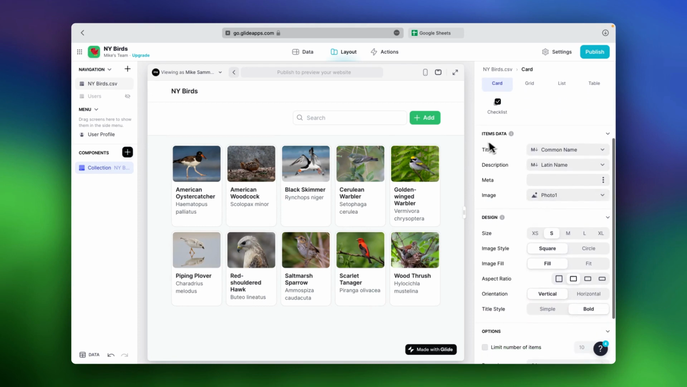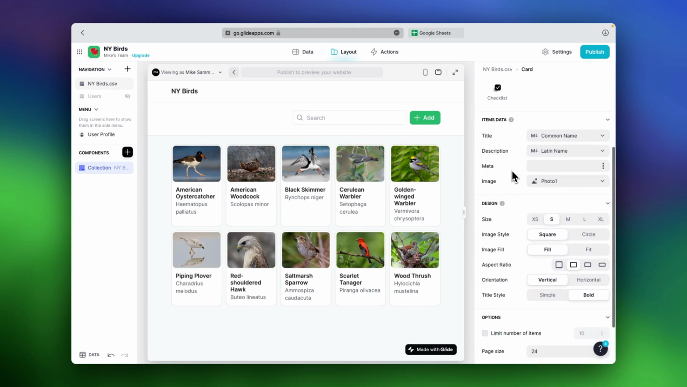And so items data, this is where we start mapping the data from our spreadsheet to the cards themselves. So each card has four potential items on it. It has a title, and that's what you see in bold. It has a description, which you see underneath. It has meta text, which would show up right above the title. It's nothing here now. And then it has the image, of course, on the top.